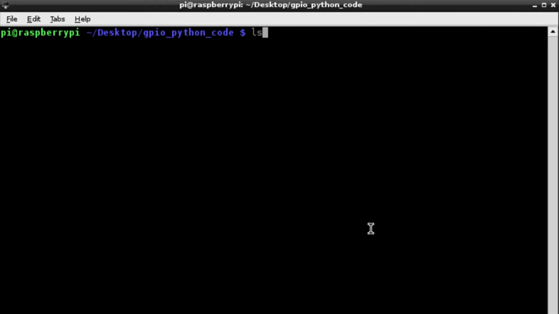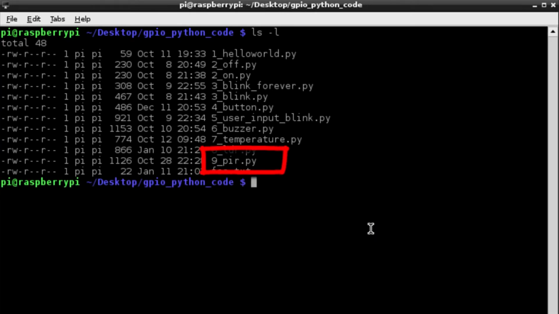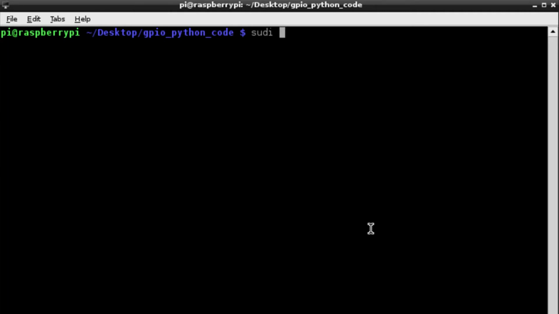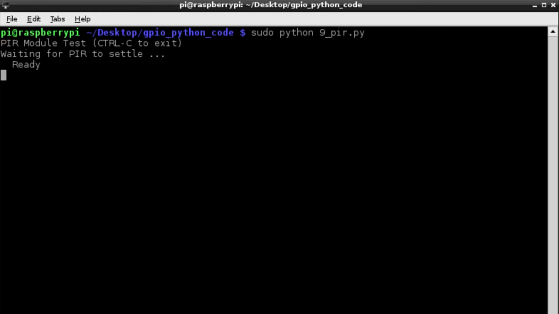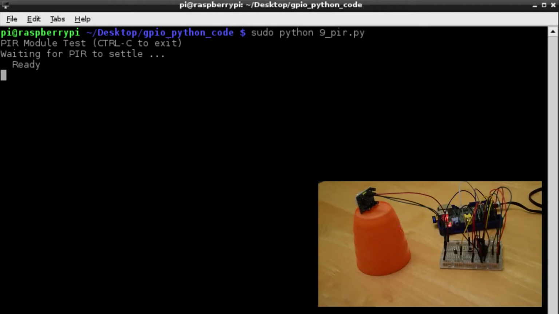So now let's set up and run our code. Again, make sure you're in the correct directory, and there we have our 9_PIR Python code. Just going to clear the screen and then run sudo python 9_PIR. Clearly can't type today. There we go. And you can see now it's ready to receive a signal.